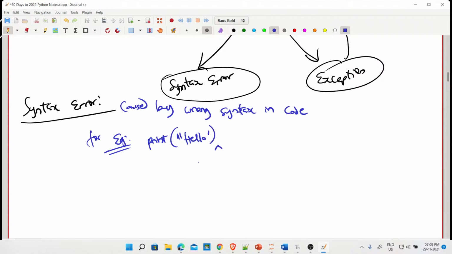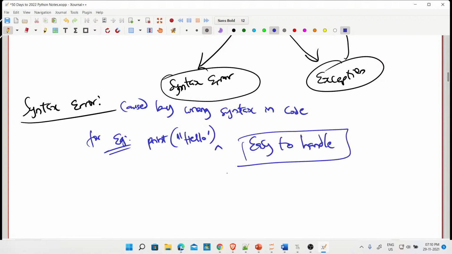Fine. We do this especially if you are new to programming, and these errors are kind of easy to handle. At least you need to know the syntax. This is easy to handle. One thing you should remember is that this error always leads to abrupt program termination. We have seen that example. So let's now look at exceptions.